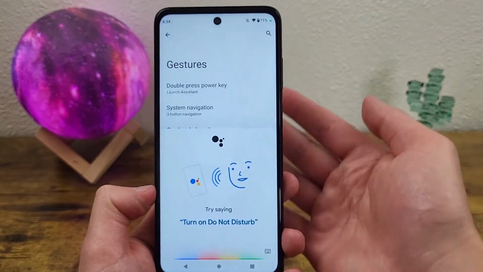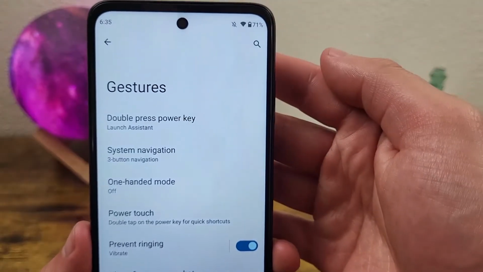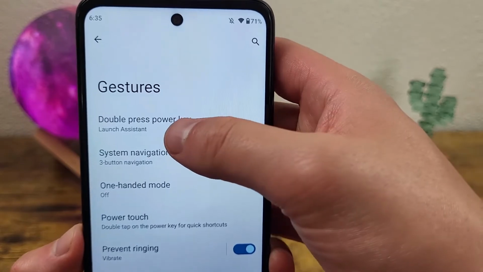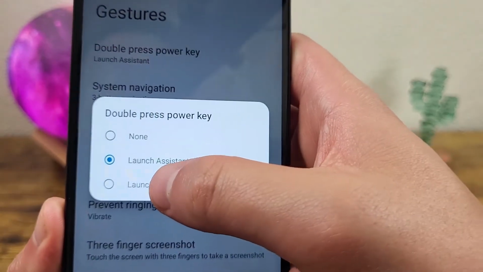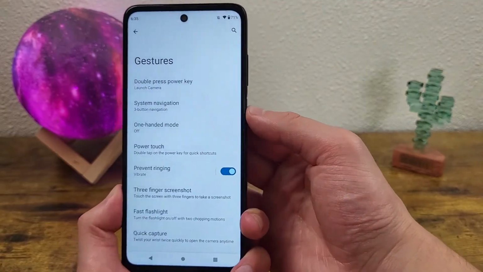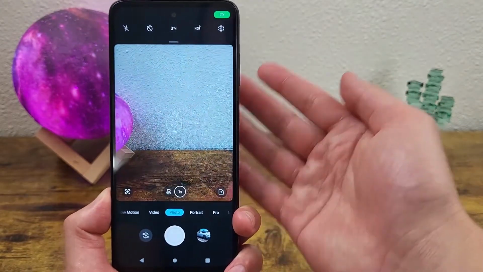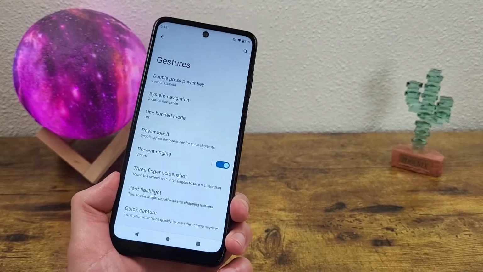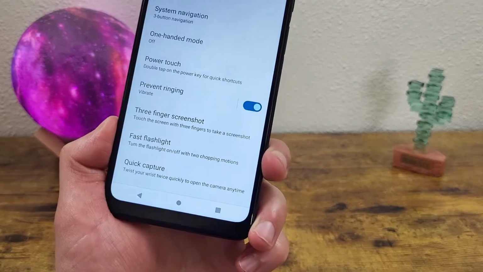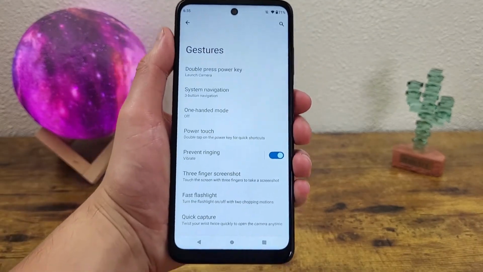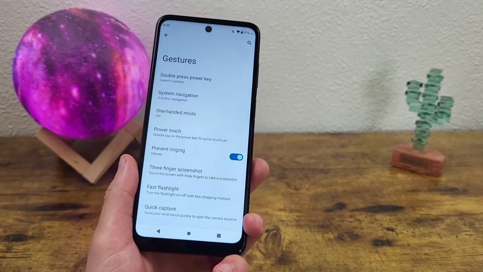And as you can see, the assistant is on, but if you want it to open the camera instead, all you need to do is tap here and switch it to launch camera. And now let's try it out. And as you can see, the camera opens right up. So it's definitely nice and convenient because no matter where you are on the phone, with this feature on, whenever you double press the power key, it's going to open the camera.